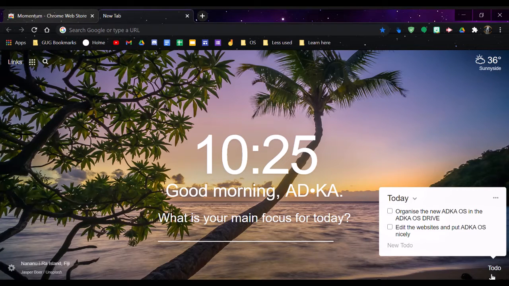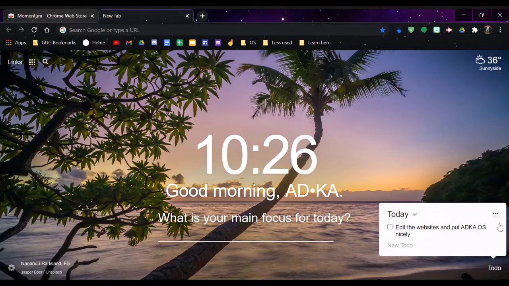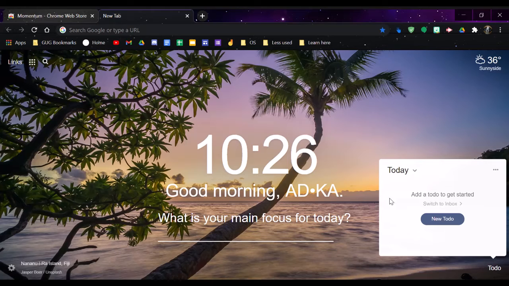Over here is a to-do. So you click here and you can type anything over here. And over here, you can put your main focus for the day. So every time you open a new tab, you can remember to do the things you need to do. Just delete that.